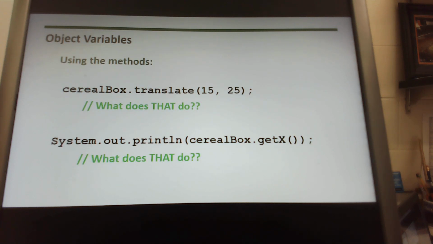So here's some lines of code. cerealBox.translate(15, 25). What does this do? It would increase my x and y value. My x would increase by 15. My y value increases by 25. It changes the location. What does cerealBox.getX do? Well, cerealBox.getX gives me the x coordinate, and I put it in a print line statement. So it's going to print the x coordinate of my cereal box.